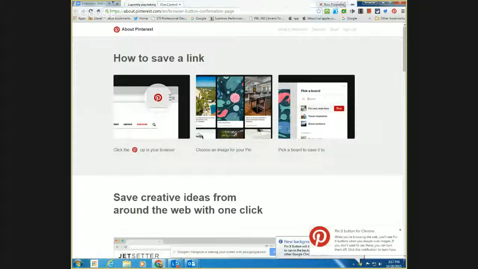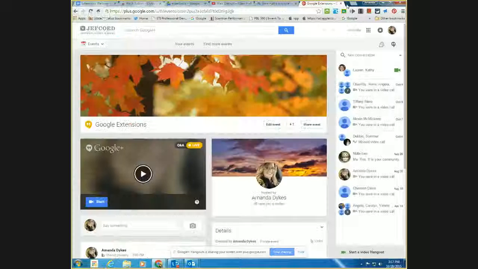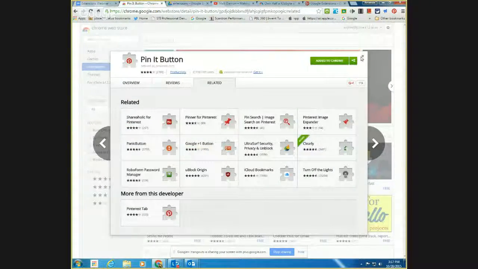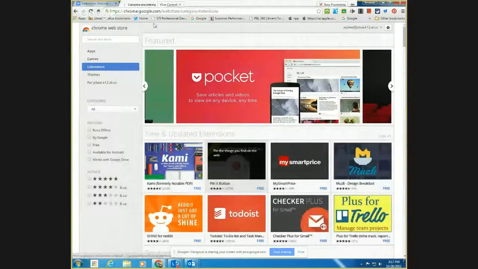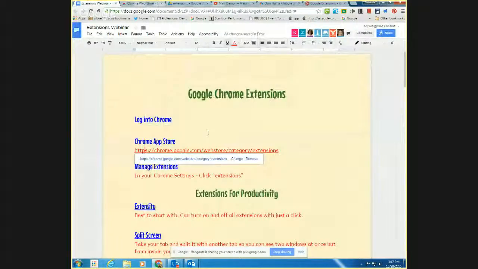It'll want me to sign in. It's not going to do me much good to have that without signing into Pinterest, but it's there. That's how you add Chrome extensions. That is just chrome.google.com/webstore. That'll take you to the home store, and then you can click on extensions, and it'll take you to that category as well. To manage your extensions, once I give you all these extensions and you start playing with them and you want them to go away because they're driving you crazy, there is a way you do that.